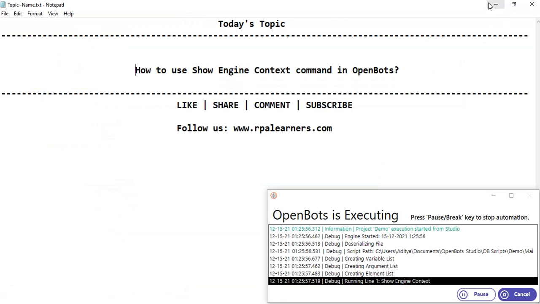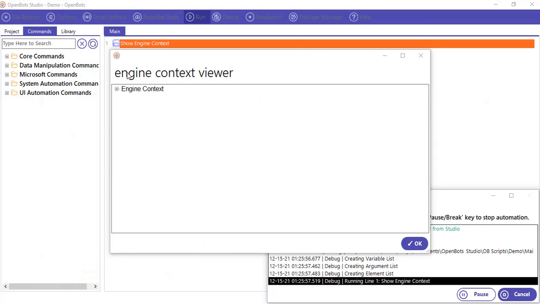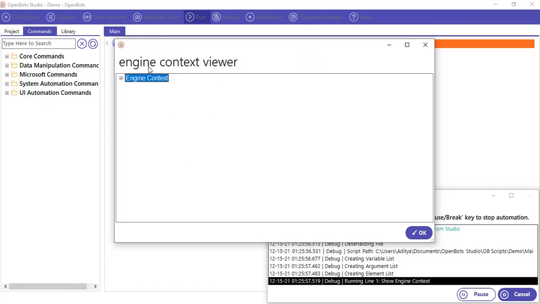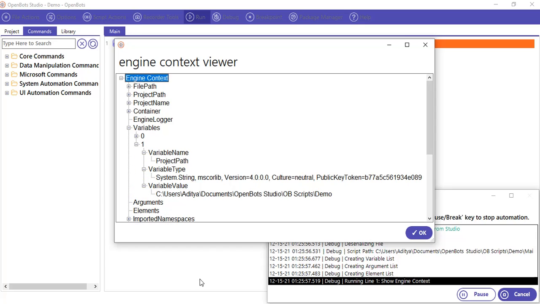If I click on run, you can see it opened a pop-up which is showing the engine context viewer. If you open this, you will see the file path, the project name, and what variables are present in this particular file. If you click this, there is only one variable present, which is the variable name project path. You can see it in our workflow, which I will show after this particular execution. The variable value will be assigned at runtime.